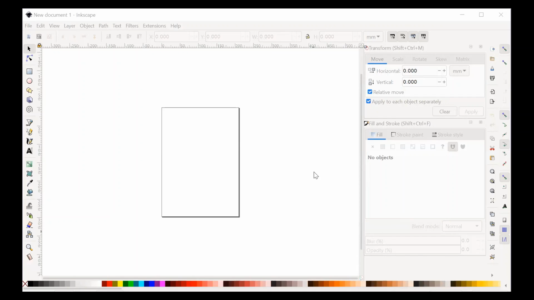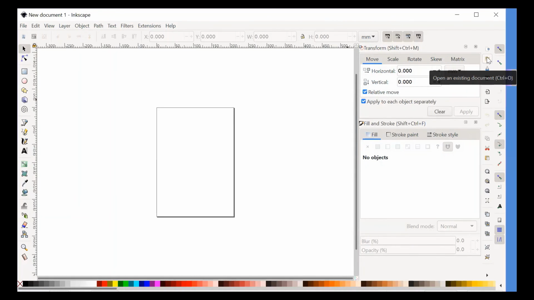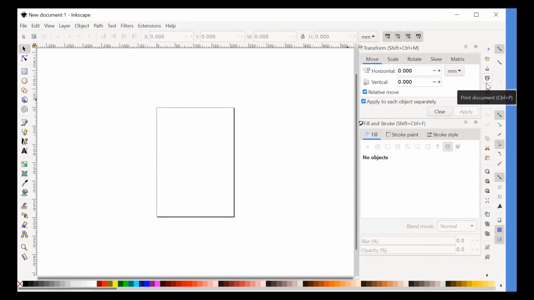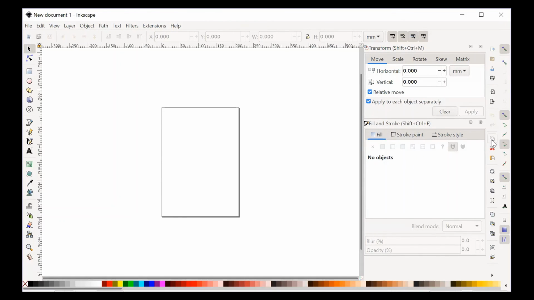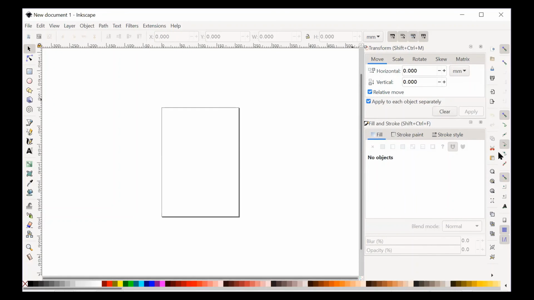Okay, sorry for that. There was some technical issue. Let it be. Okay, so we saw so many things, and there's here also open an existing document, print document, import, and then there's copy, there's cut, there's paste, everything's there. We call it the commands bar, right?